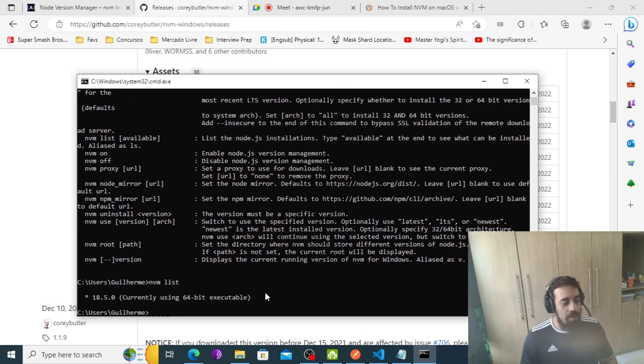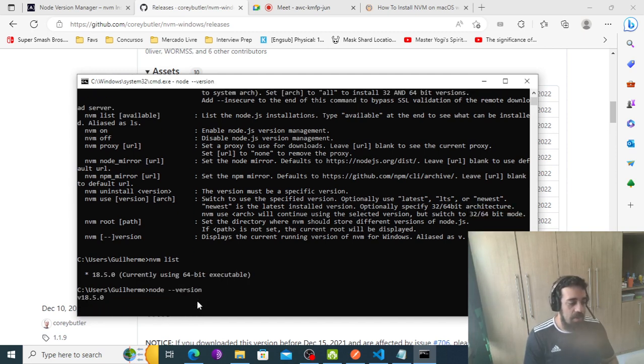nvm list will show you the versions of Node.js that you have, right? If I run node with the version flag, it will show that I'm using 18.5.0, which is the latest release, I think, if I'm not mistaken. So if you want to install a new version, just run nvm install.